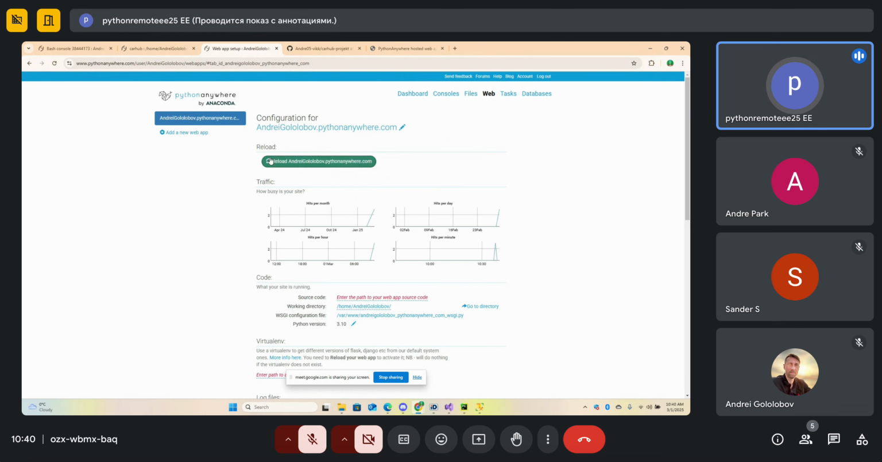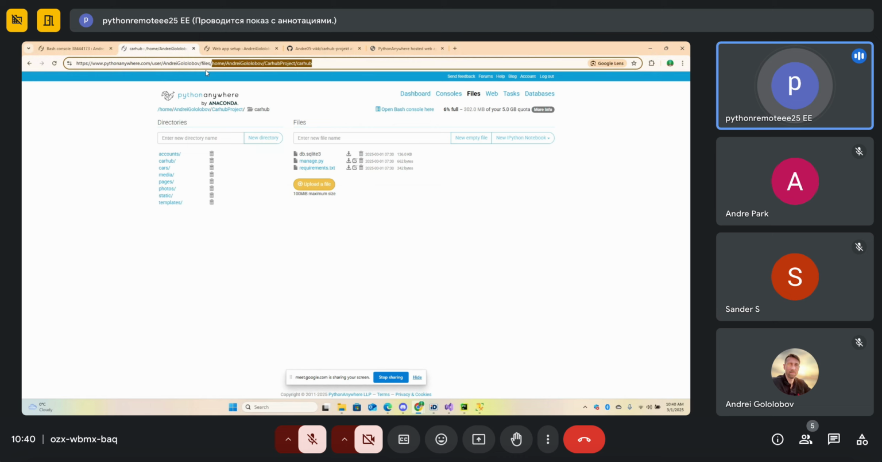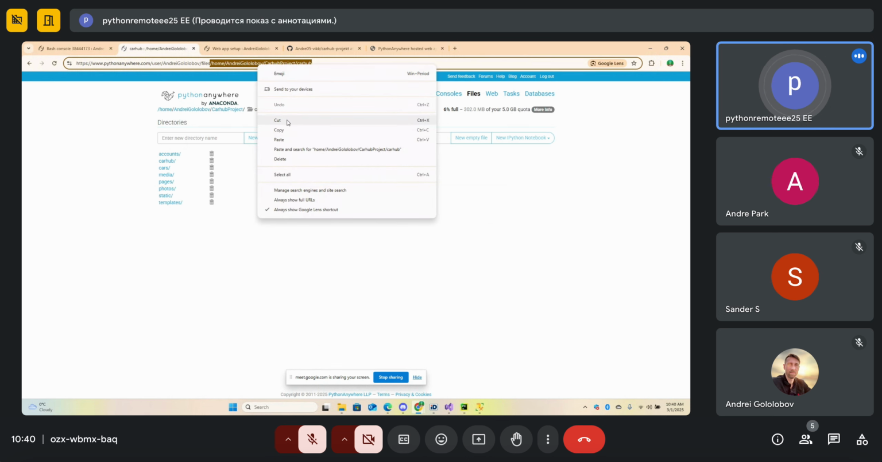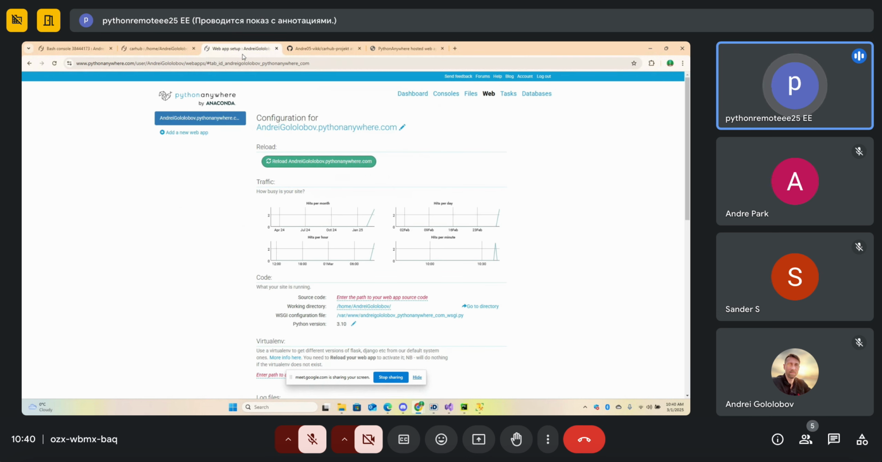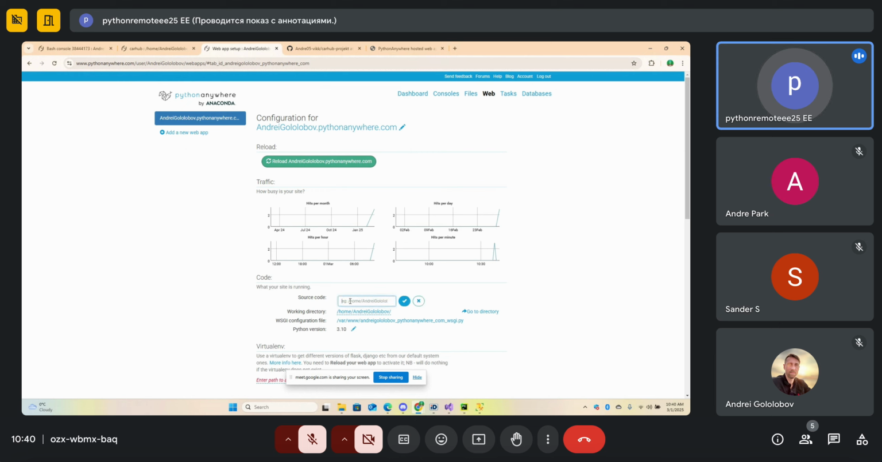I'll go here, and here it is asking for the path to your web app source code, right? We can see an example given to us here. Working directory is from home, which means that everything we want to do should come from home. And that is what we can find here. Home, Andre, Kahal project, Kahal. So I'll take that, come back here, and paste that.